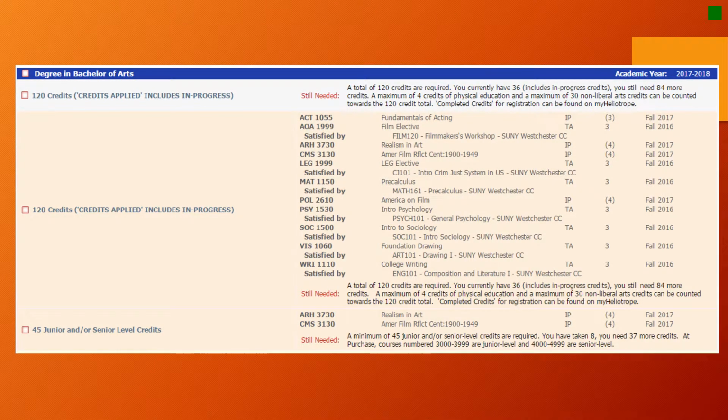At the beginning of your degree audit, there are some general college requirements. All students must complete 120 credits to graduate. This includes transfer credits. Of those 120 credits, 45 must be upper level, which can be determined by the first number in the course code. Courses which start with a 3 or a 4 are considered upper level.